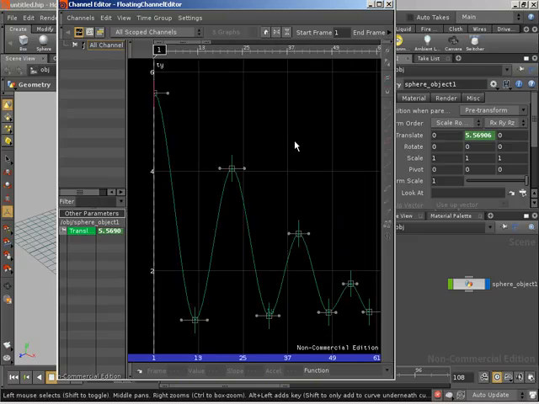If we push the H key, we'll home up on that curve, and we can see why we've got floaty animation. Look at our curve. We ease out, we ease in, we ease out, we ease in. We can see very clearly we've got a very smooth motion. And that doesn't really reflect how a bouncing ball would act.